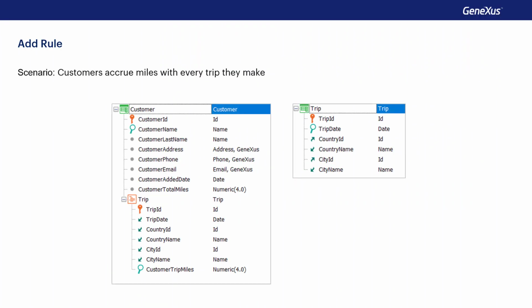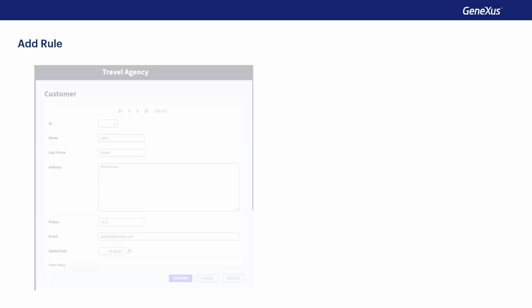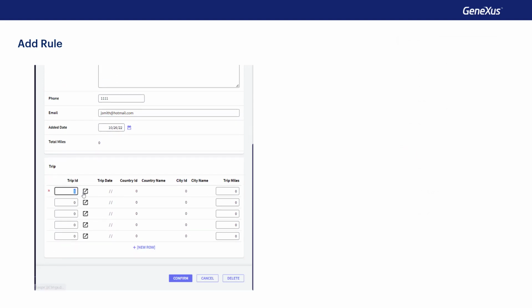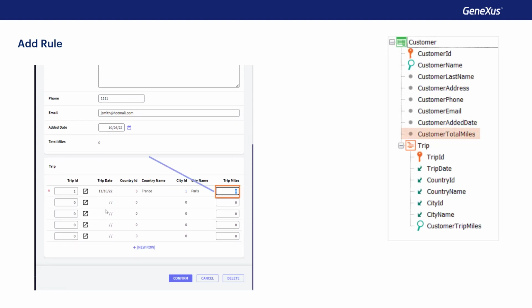To understand how this rule works, suppose that a customer earns miles for each tour purchased. Every time a tour is added for a customer, the miles corresponding to that tour must be added to the customer total miles attribute, which contains the total miles earned by that customer. To do so, we'll use the add rule.